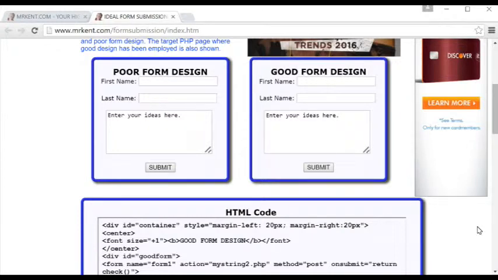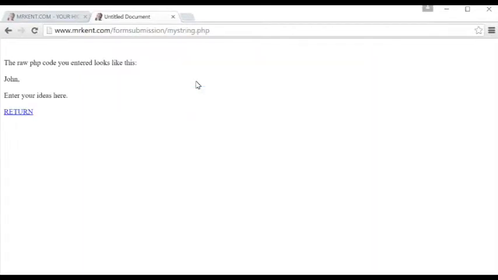So let's just say that we're going to fill out this form, and this is poor design. This is form design that doesn't take care of mistakes that people make just because they're people. Okay, so we'll click here and let's say we're going to call our name John Jones. Okay, so we'll go John, and let's say that we accidentally hit the enter key. So we hit the enter key and it takes us to our target page. And our target page, I've got it set up so you just see the raw PHP code. So here's John, and we didn't fill out anything else. In fact, where it says enter your ideas here, that's from the text area down below for entering comments.